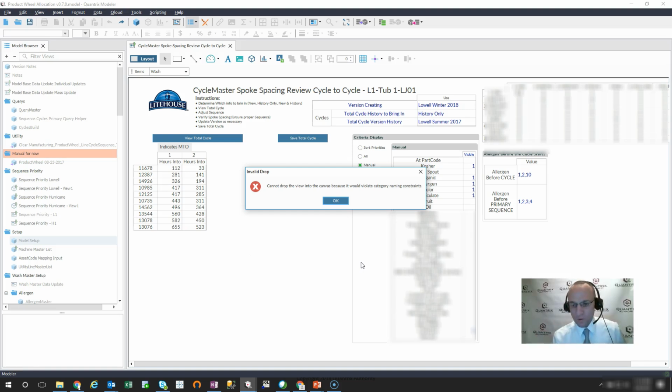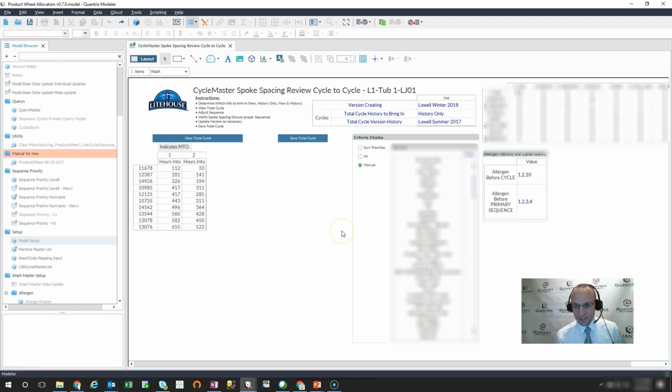Now, I've talked with Quantrix today. Actually, I had a call with them and mentioned that they need to improve this messaging and kind of help us out because I've got a lot of matrices on here and I'm not sure what categories are which, so it'd be nice if it told us exactly where the naming constraints were. So hopefully that's an improvement coming out. But in this case, I want to explain to you what that error means and give you the example.